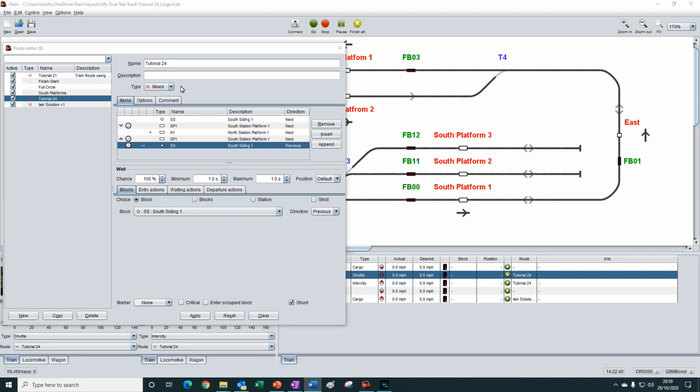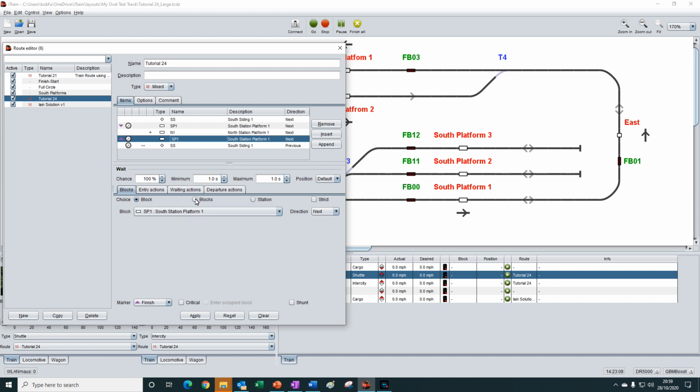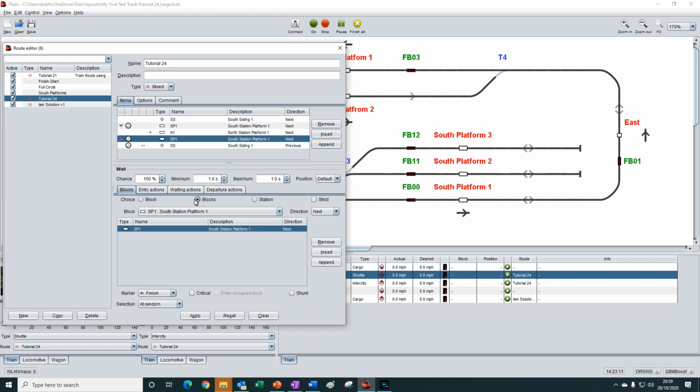For the new modifications to the route, we just need to add the two platforms into this step. So we just click on it, and then in the lower window this time we select the blocks option, and then we click append twice to add the two platforms, and they've all been chosen in the direction next, which is correct for the platforms that we need to do here.